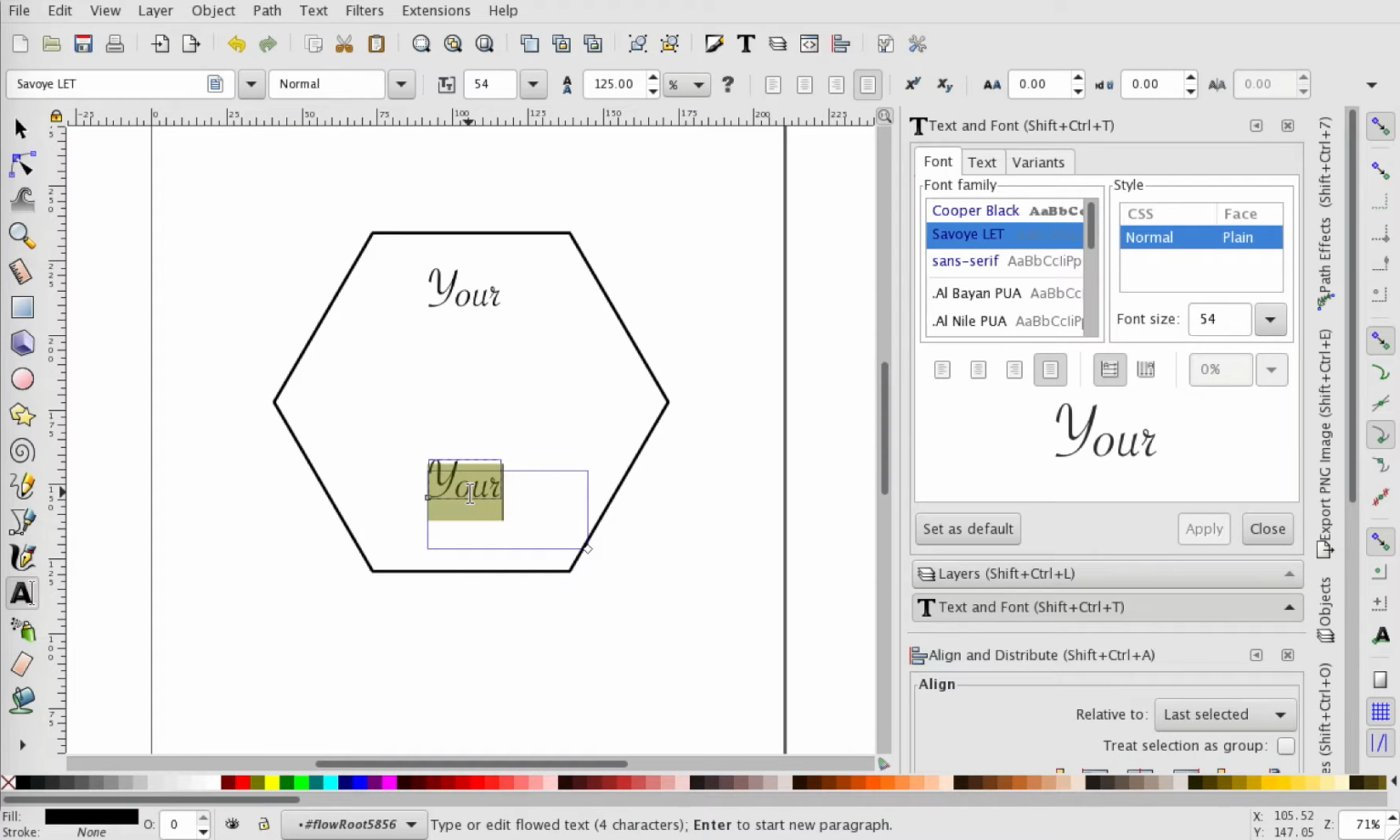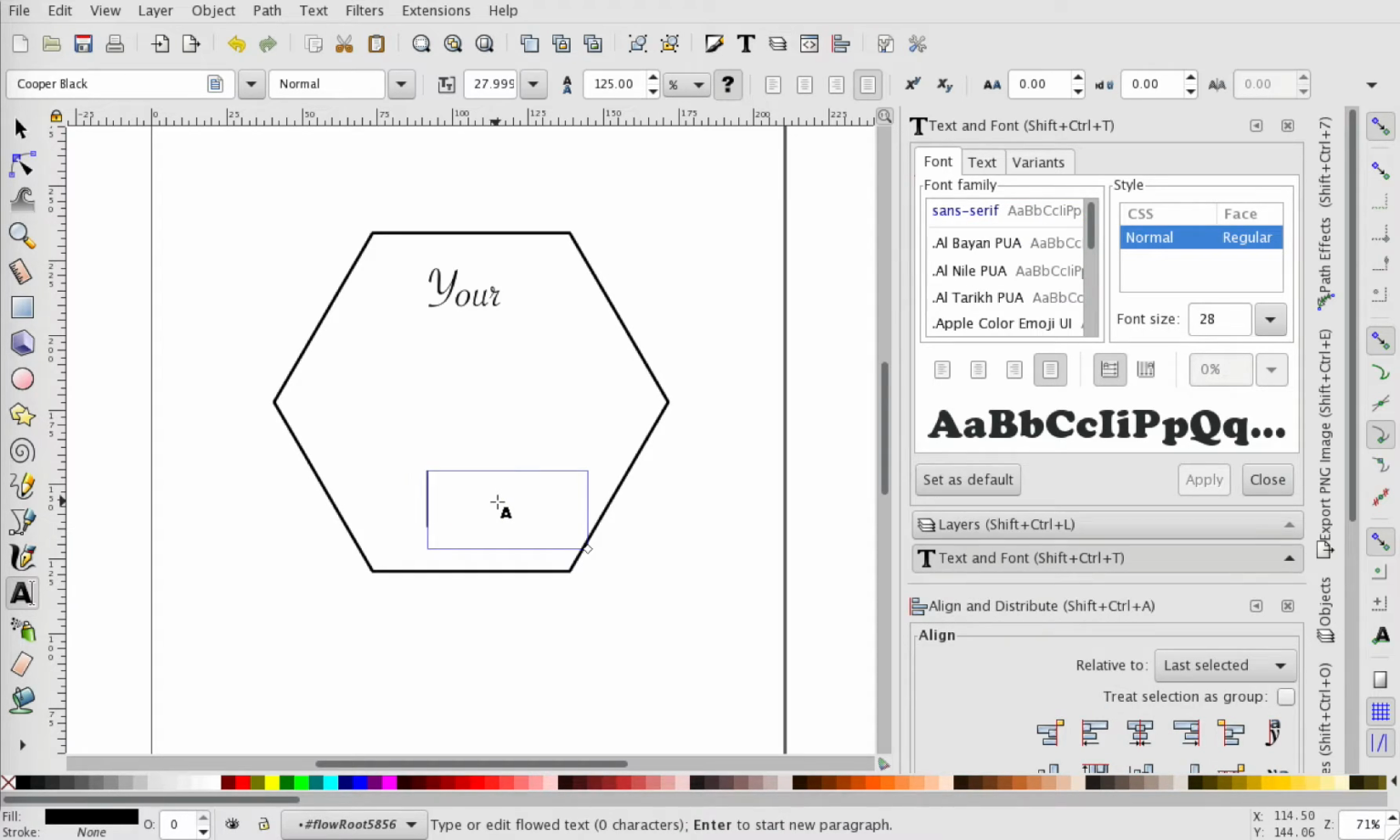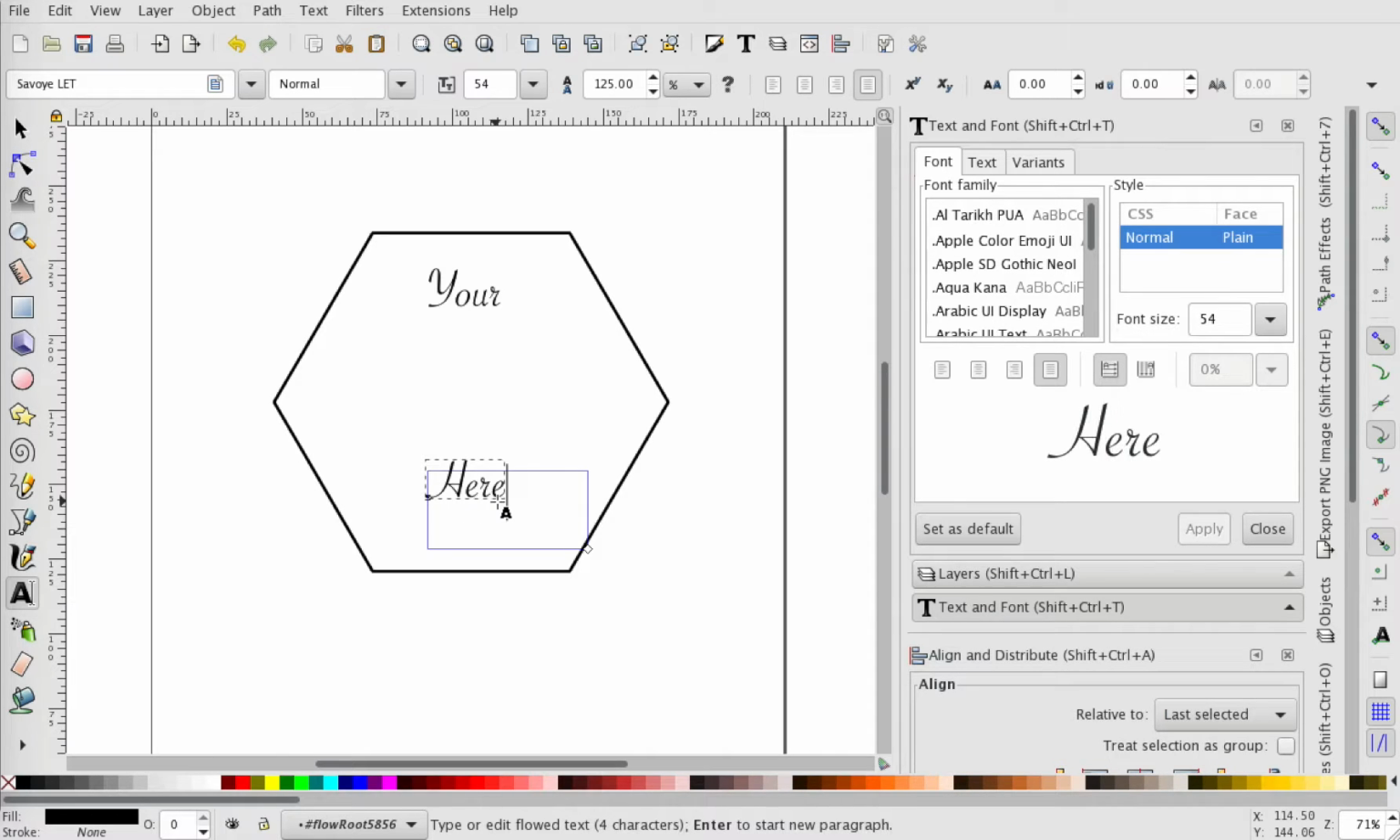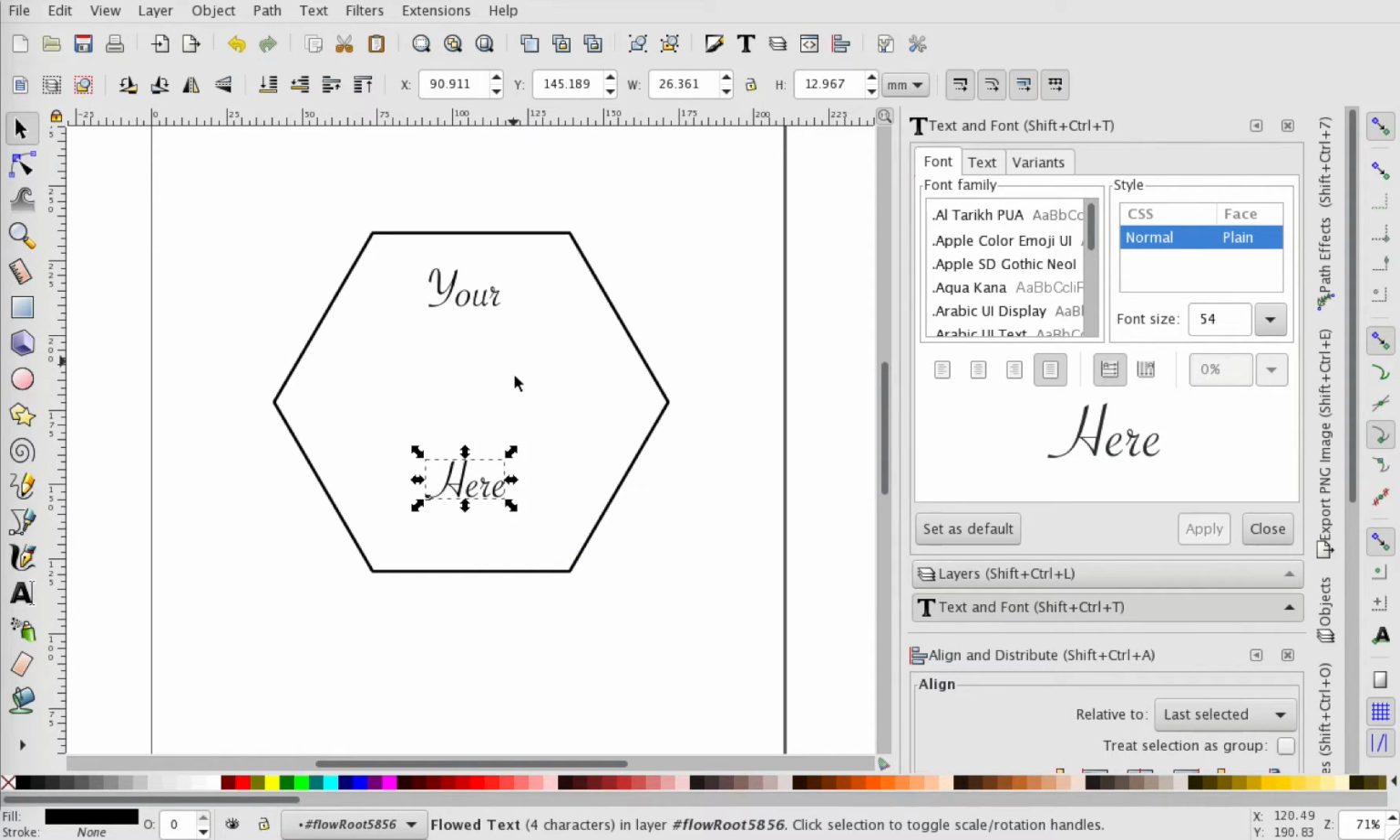If I double, then triple click on this, it will now bring it up to the fonts. So I can type my new text that I want. Let's say here, right? That'd be a good one, at this font height. That's great.